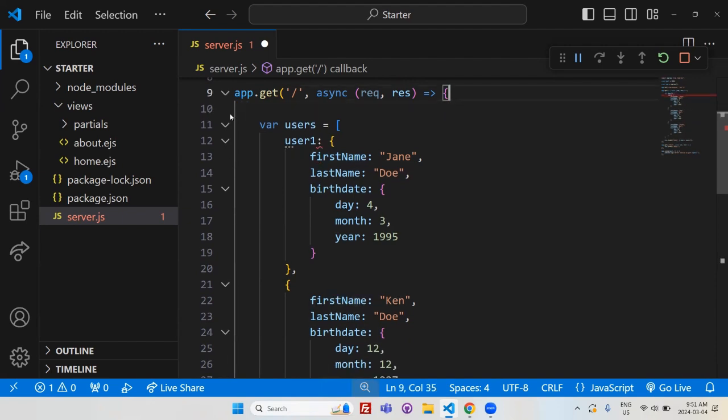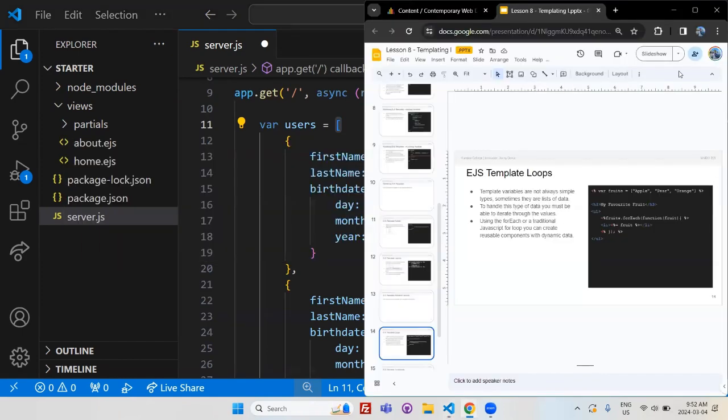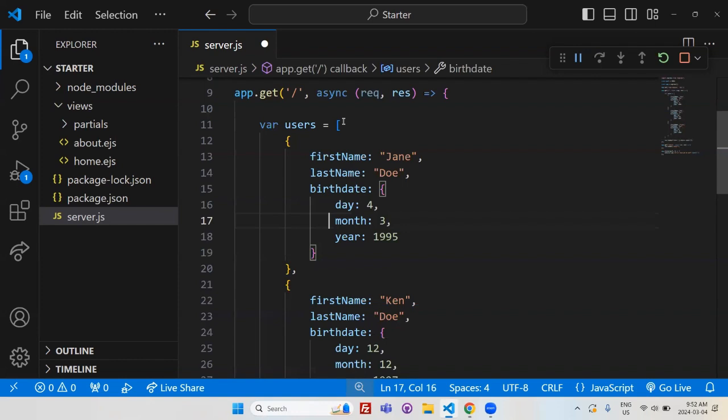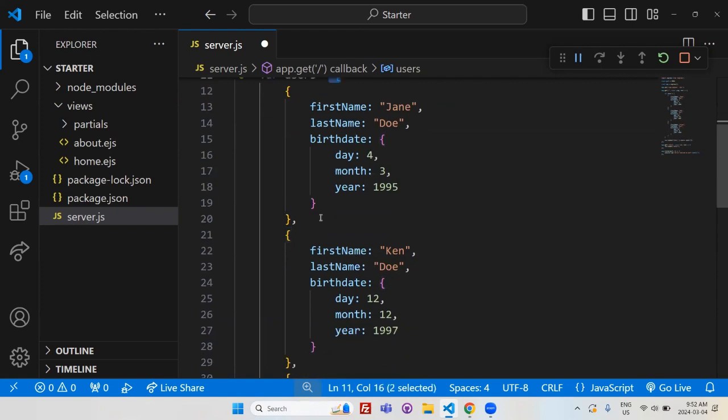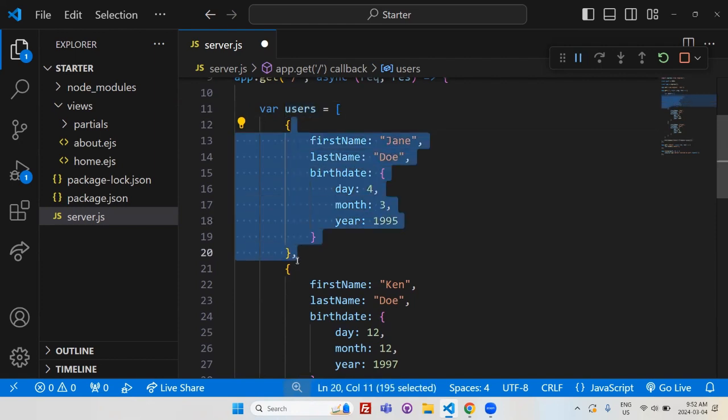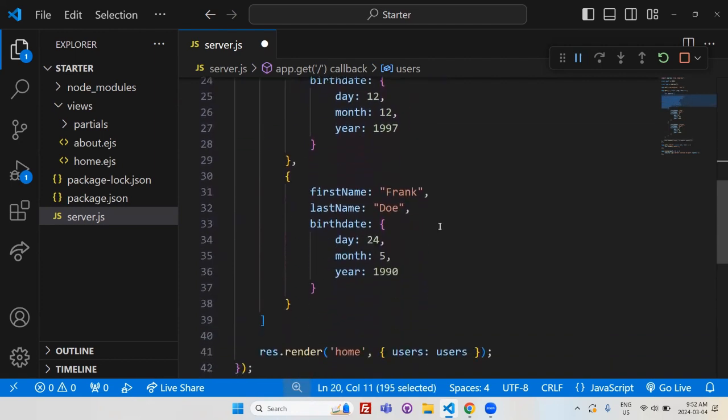So instead, what we did now is I kept our PPT example in mind of the apples and the fruits. And I created an array. Instead of having an array with multiple strings, apple, pear, and oranges, I have an array now of multiple objects. Objects are signified by these curly brackets. Arrays are the square brackets. So now we have one variable called users with three different users' information, Jane, Ken, and Frank.